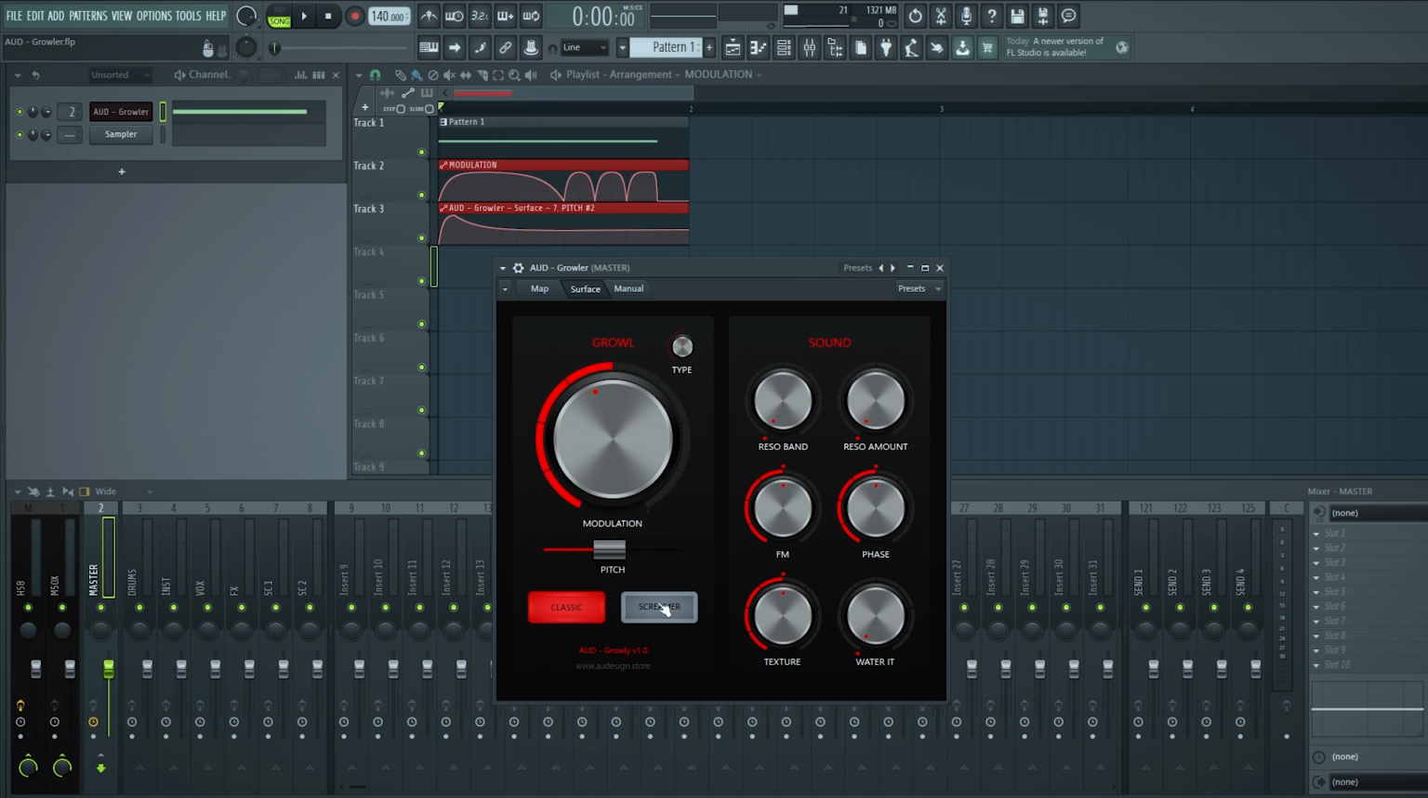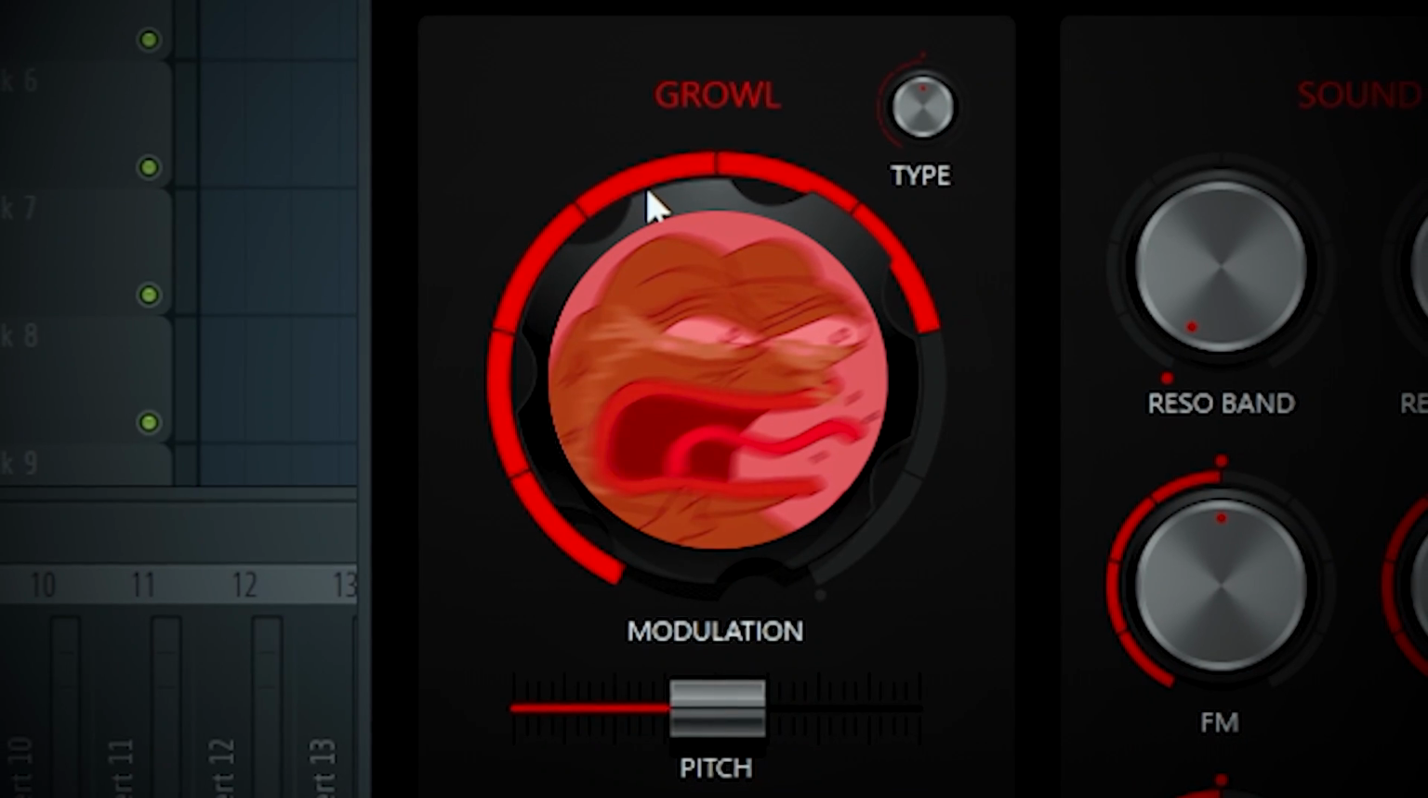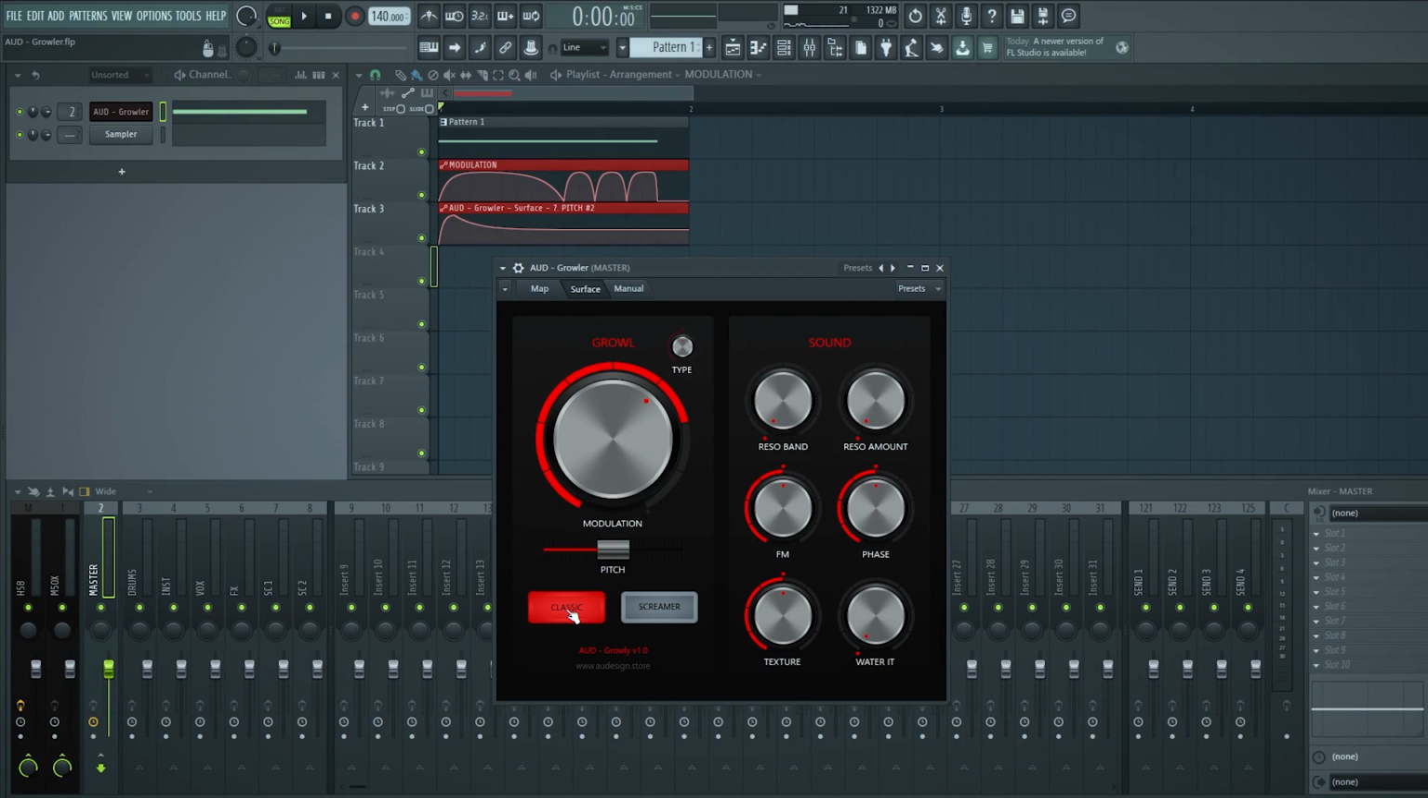Growler has two types of growls to choose from, the classic one, which is the one that we just used, and one which likes to scream. Damn bro, why are you so angry? So yeah, classic mode sounds more organic, while screamer sounds more metallic.